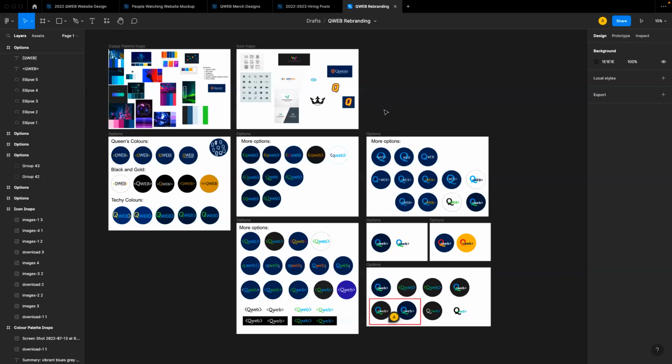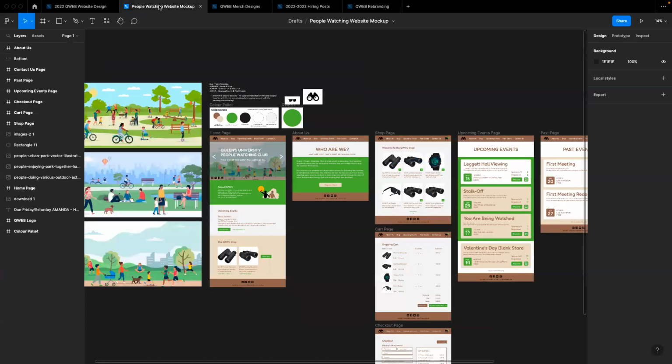Again, like learning how to do it, I just research UI UX design and kind of just piece it together from there. It's like an art form, basically.